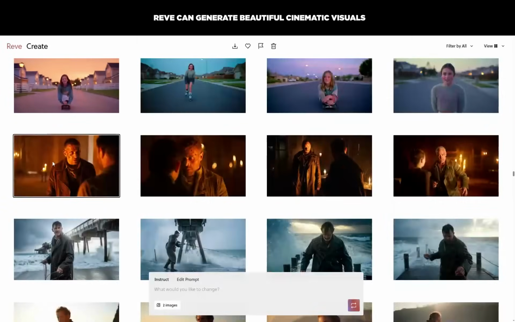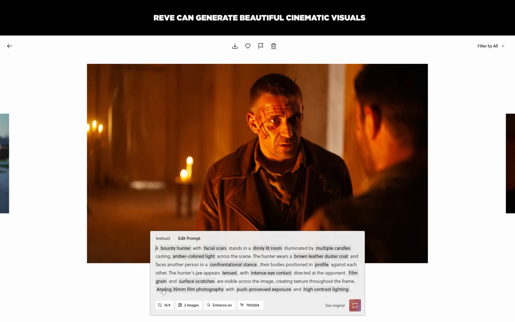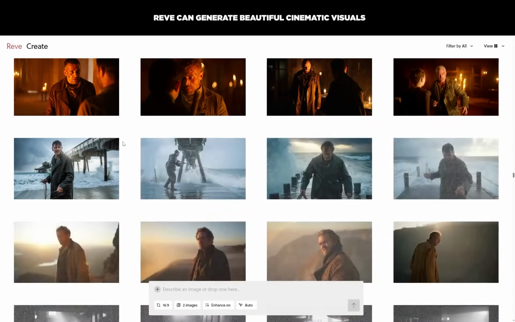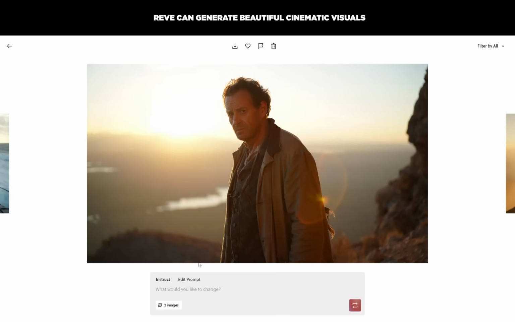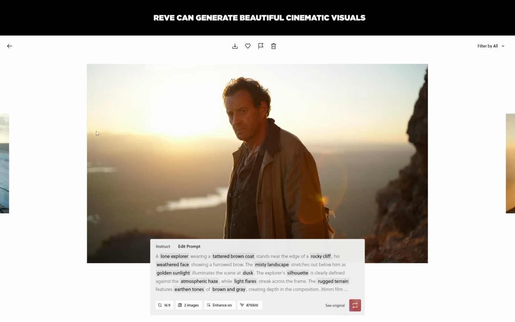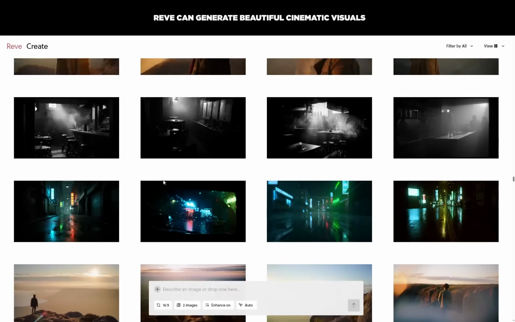You can see over here in this case, the AI even mentioned stuff like the type of film that's being used, like an analog 35mm film. And having that terminology included in the prompt obviously will make the image look more cinematic. But you can definitely get these beautiful looking images straight out of Rev. That is going to be perfect if you're trying to create a short film and you want to do image to video. But yeah, Rev does a very good job at generating cinematic images.